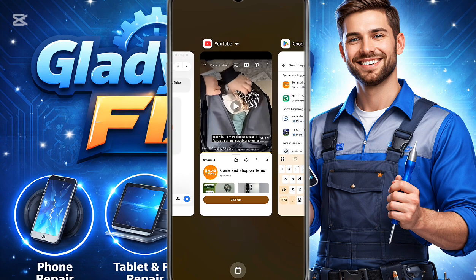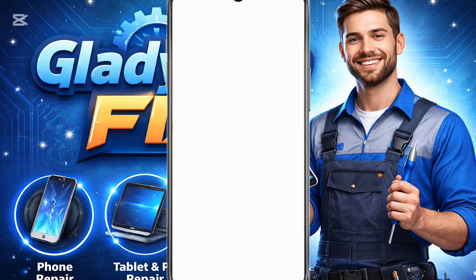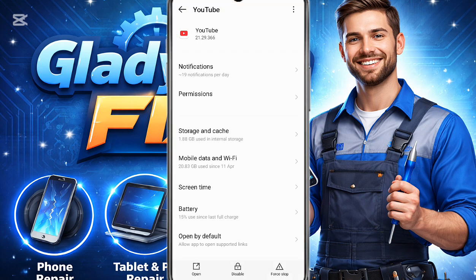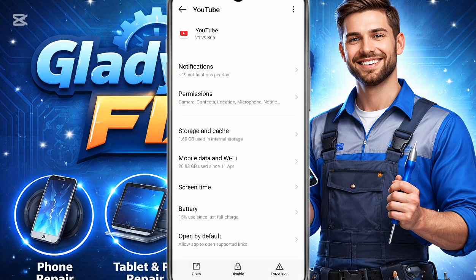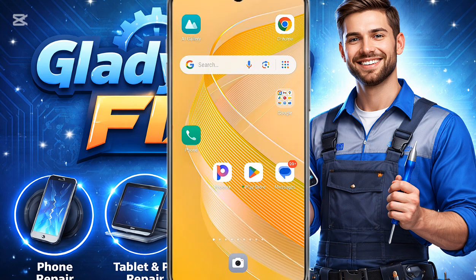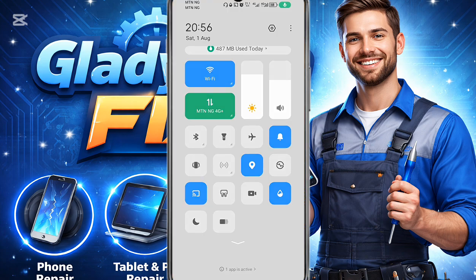is to go to the home page of your screen, click steadily on the app, click on the app info. So you have to click on storage and cache and clear your cache. Most times some of these videos might not have the subtitle option in the video, so if you try this and make sure you have good internet connection, I believe it will work for you.